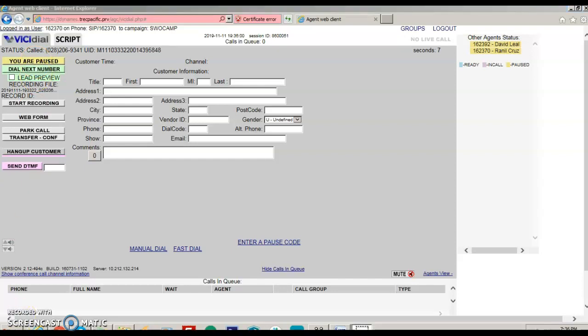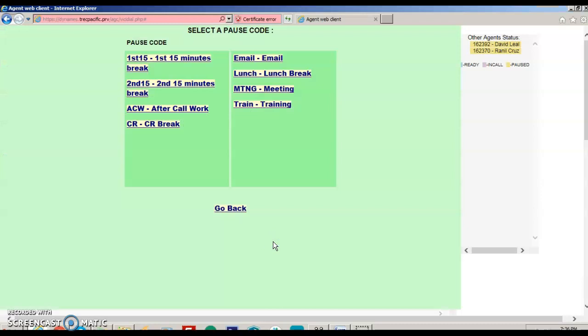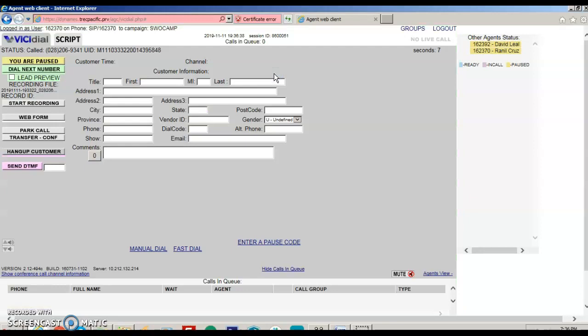Okay, so when you go on a break, you have to remain logged into the dialer and simply go into pause mode. So this allows you to use a pause code to show what kind of break you are on. So to select a pause code, just click on the text link below, enter a pause code, and a screen will appear with choices of pause codes like first 15 minutes break, second 15 minutes break, or lunch. Okay, so let's try to click on lunch there.